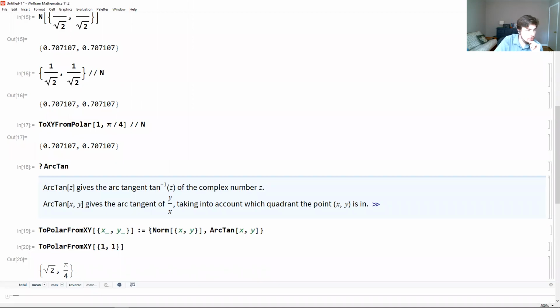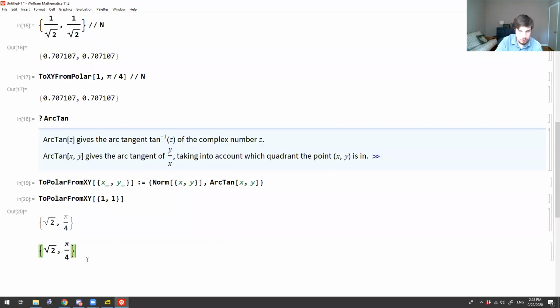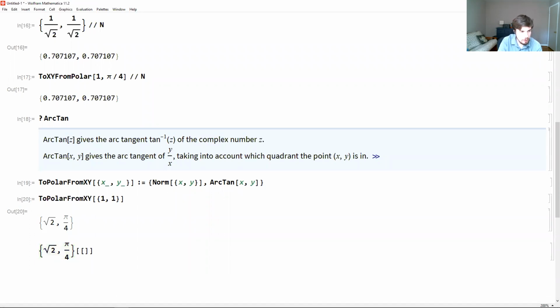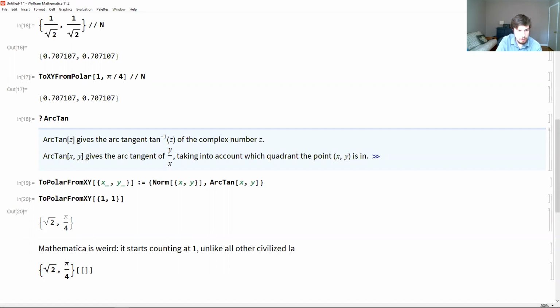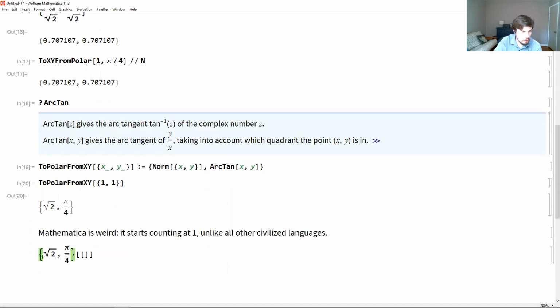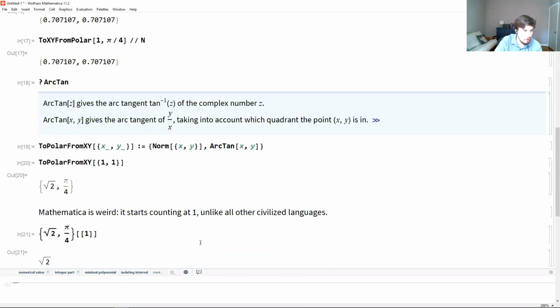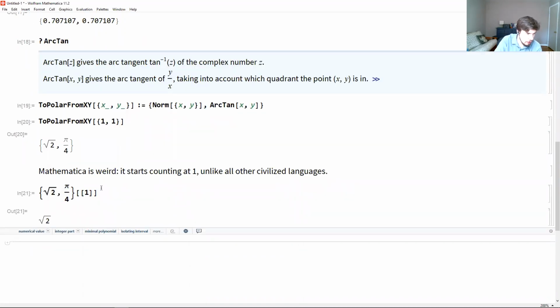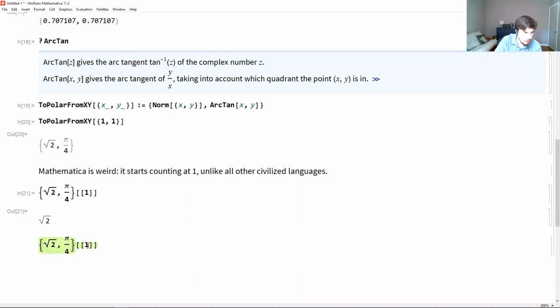What else could you want to do? If I have that list, I might want to extract the first element. To extract an element, I use double brackets. And Mathematica is weird. It starts counting at 1, unlike all other civilized languages. So to get that square root of 2, I have to tell it to take the first element, not the second element. And likewise, I can take the second element.